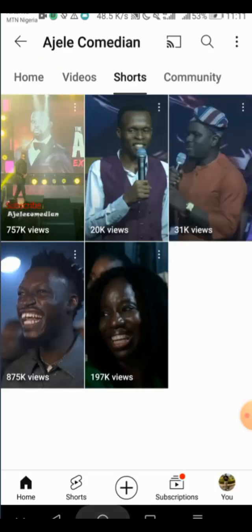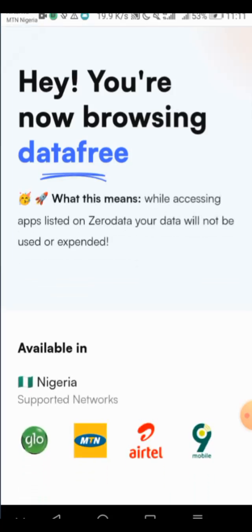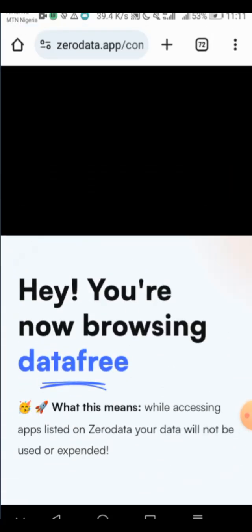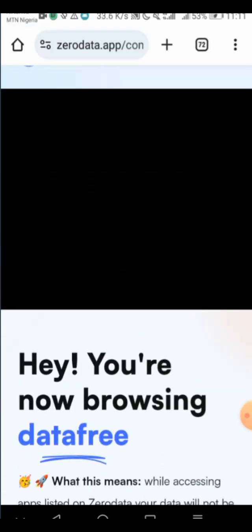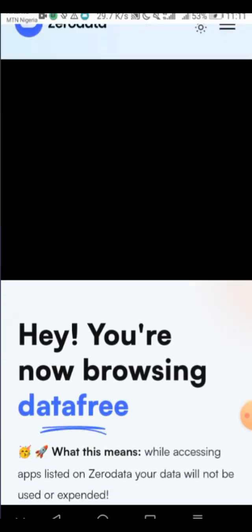So let's go back to our Chrome browser. This app, I've been using it for over 6 months now, and I've been using it for free. And I used to use a lot of data. I know many Nigerians are always in need of data, and you don't want to buy data every time.